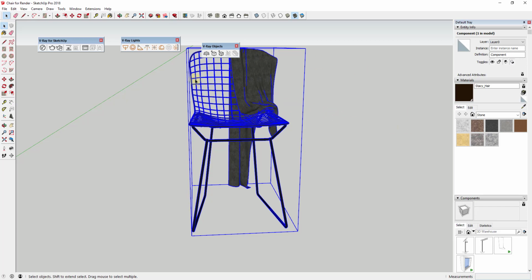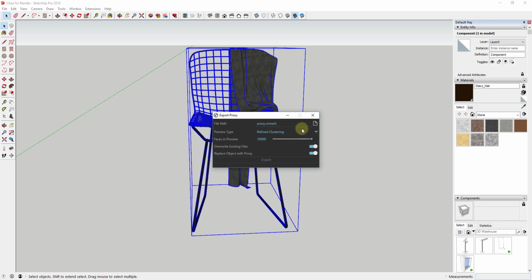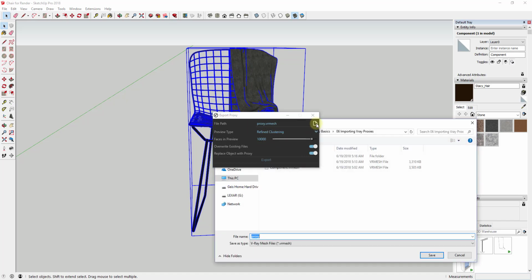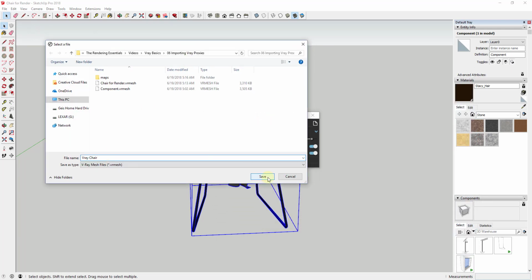But in this case, we're going to export this model as a proxy so that we can have it in here, but it also won't have all the geometry slowing our model down. So we're going to select it, go to the Vray Objects menu, and click on the option for Export Proxy. When you do that, it's going to ask you for a file path, and then, like we talked about in the last video, the number of faces and also the preview type. Start off by setting your location, and then hitting Save.